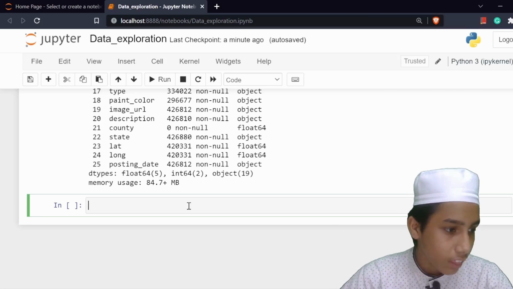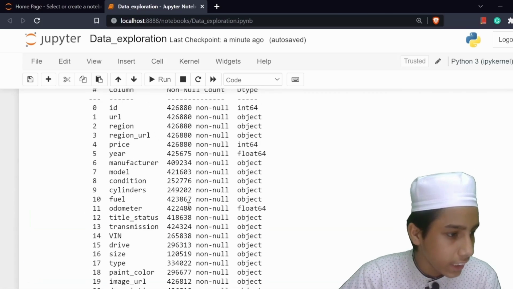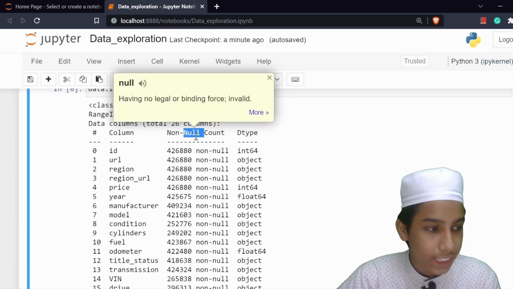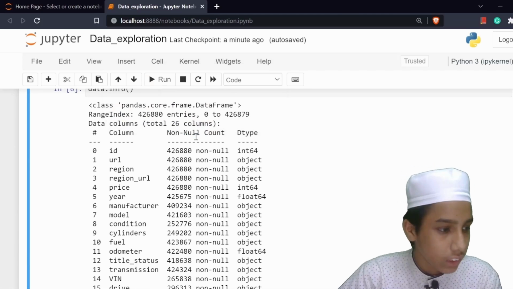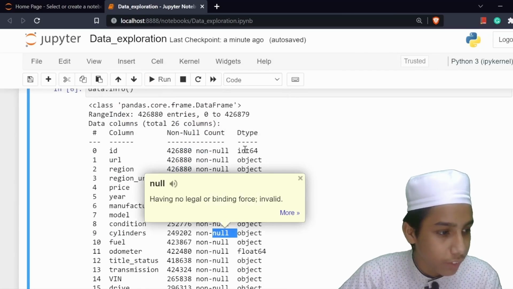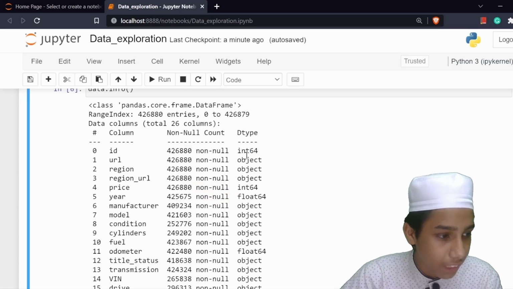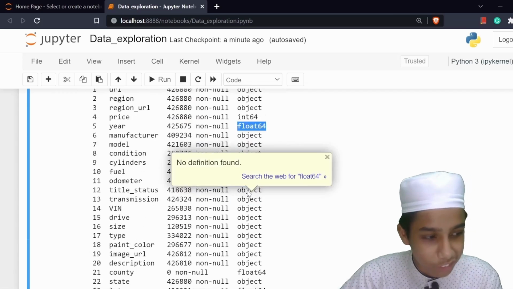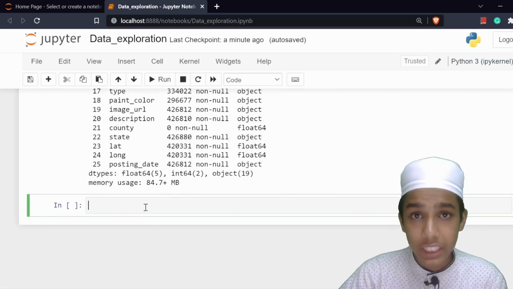Okay, now as you can see here, we are getting which type of data it is, whether they are null or not null. So we are getting that information also, and we are getting which data type they are, like this is the integer, this is the object, and this is the float. We are getting all of these in data science.